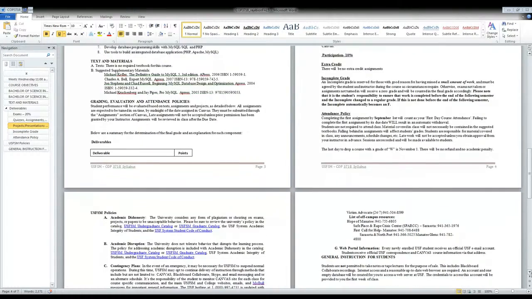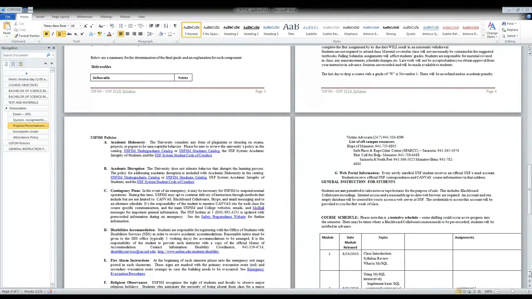Some other instructions for students. Basically, students are not permitted to take notes or tape lectures for the purpose of sale. So you cannot sell this information.